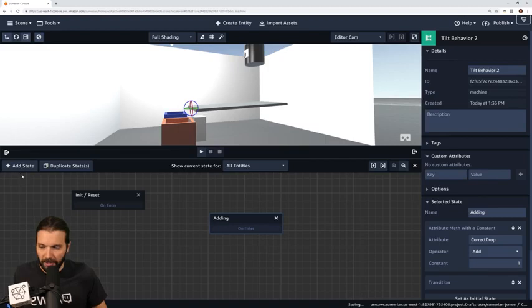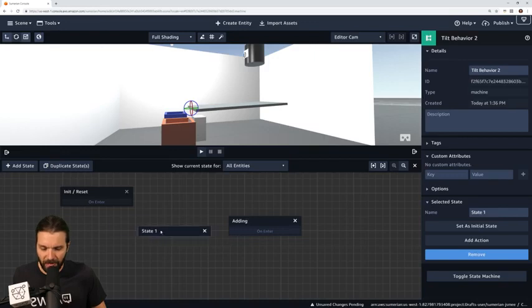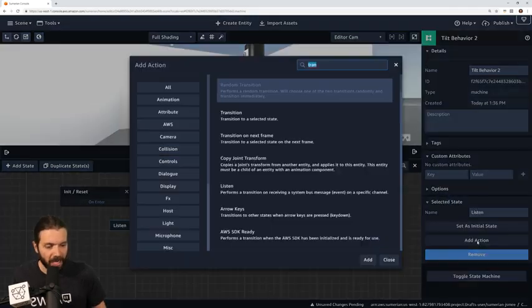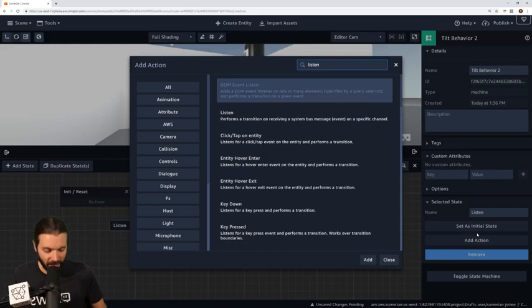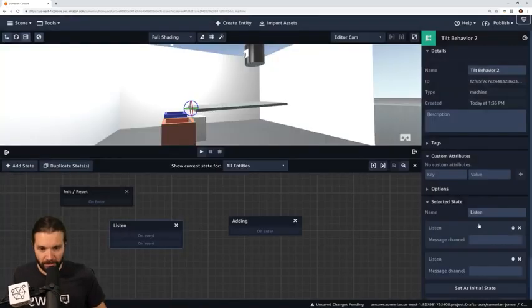All right, and we do need to add another state. Actually, I skipped one, so I still need to go add state. We'll click state 1, and this one actually needs to be listening. Jumped ahead just for a second. We'll click add action and then add the listen action. We actually need 2 listen actions, so I'll add another one.